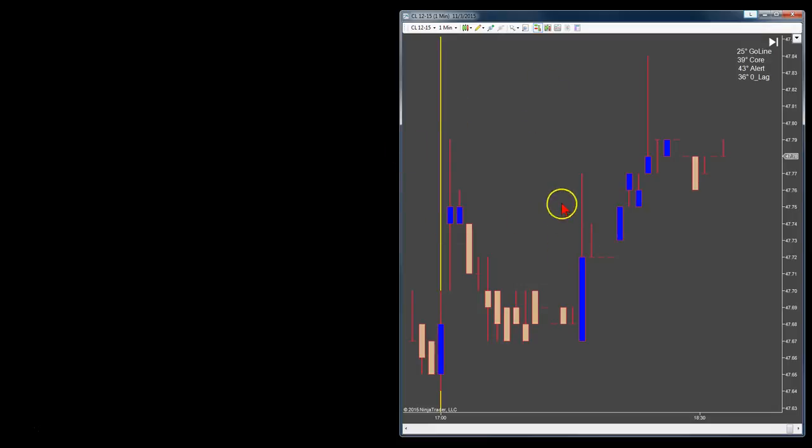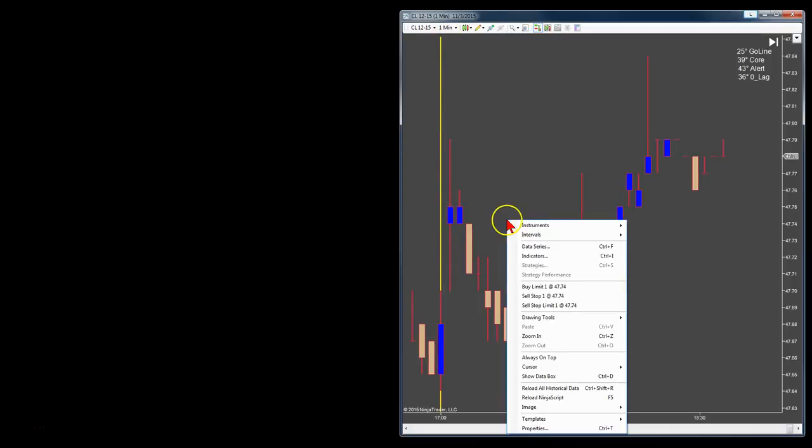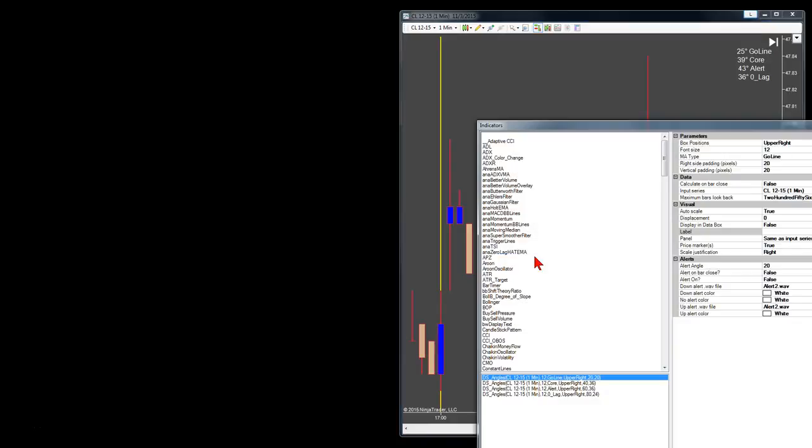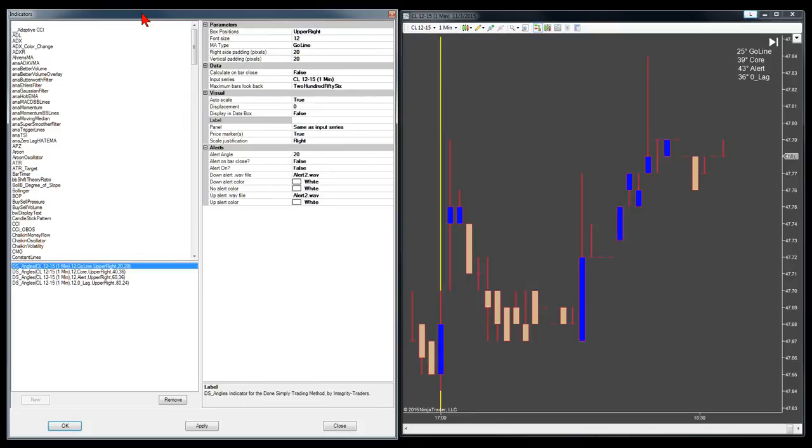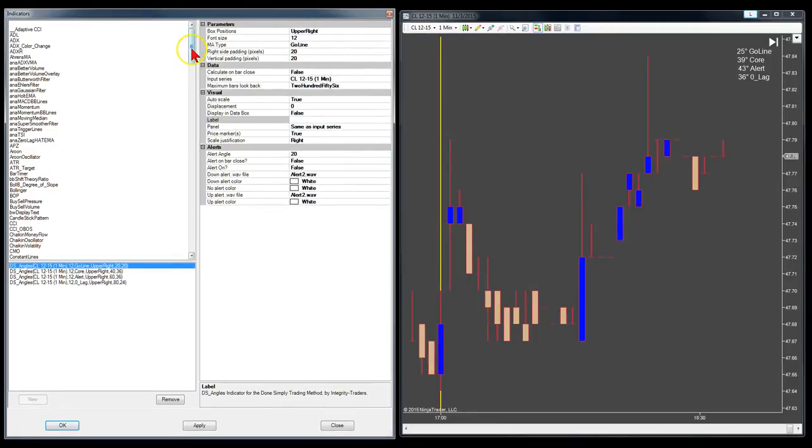And you have this template in reserve for all your other charts that you want to make. And we're going to start with the CL minute chart, and then we're going to add the indicators, which is very simple to do. You just come down and add all the DS indicators.